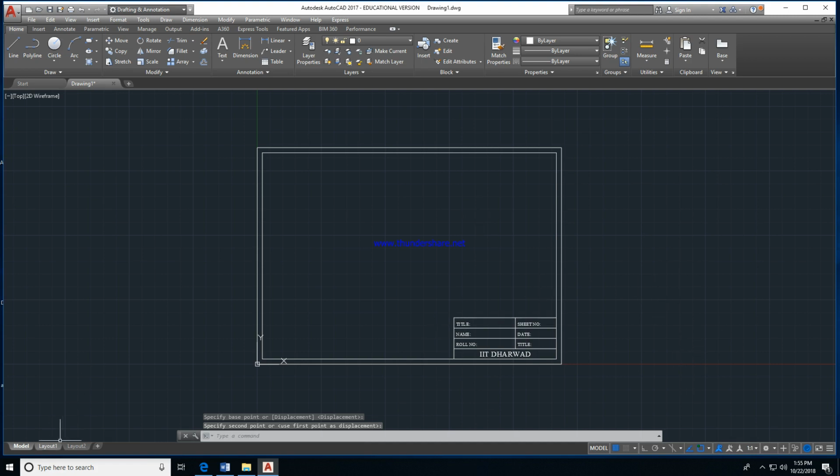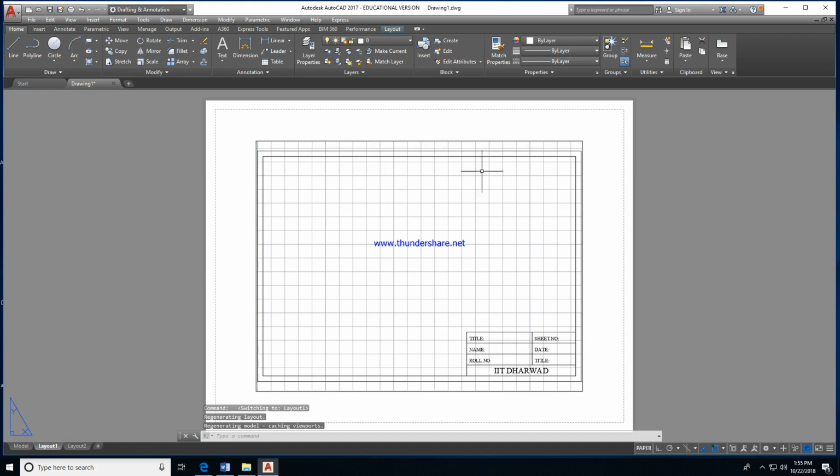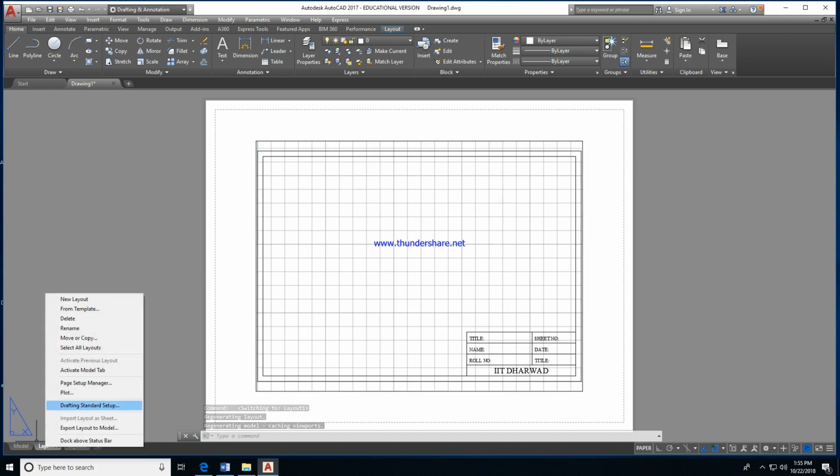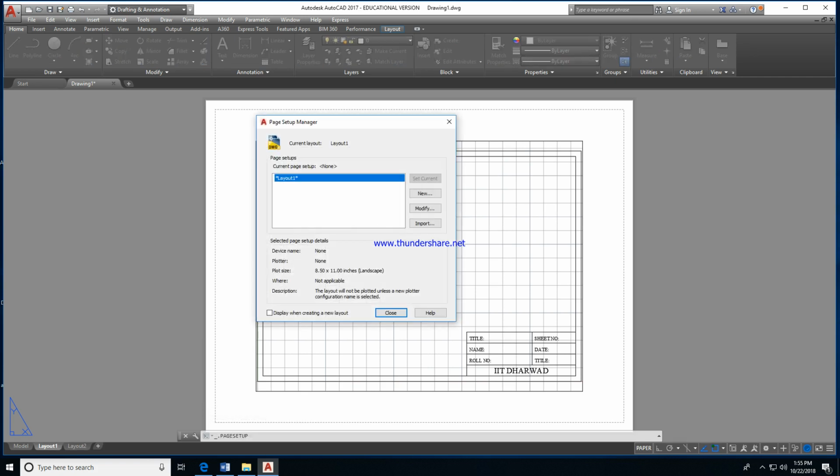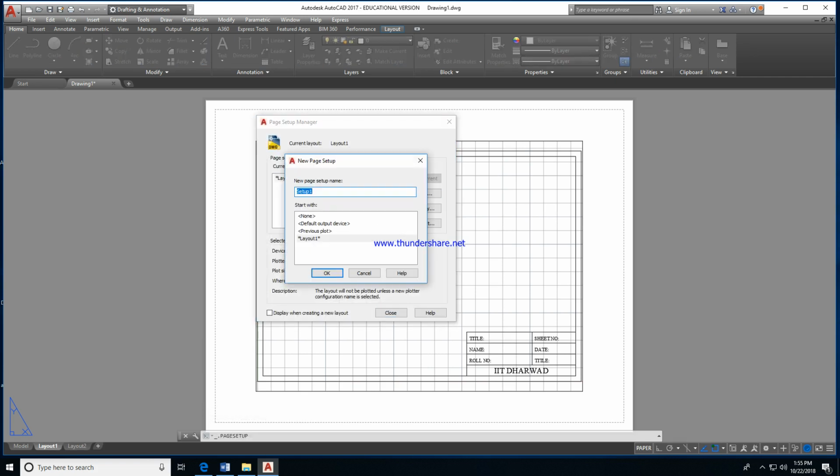So next, I'll go for this layout. Beside your model, layout is there. You can see your template here. And just go for layout and right click. Go for page setup manager. I'll start with a new one.